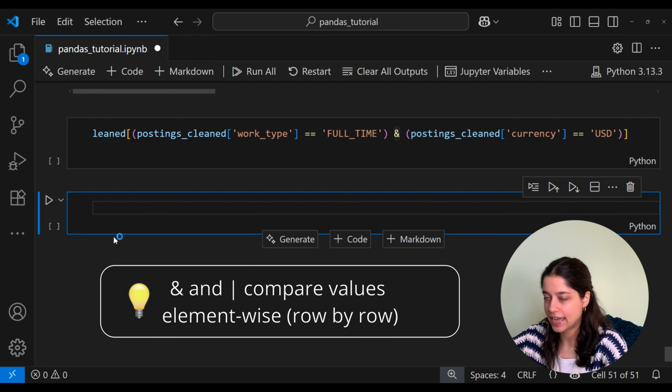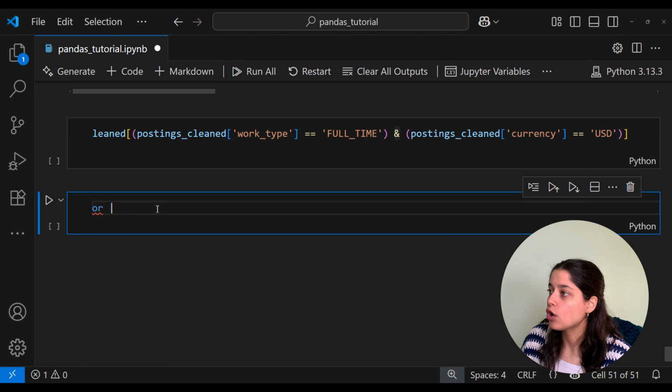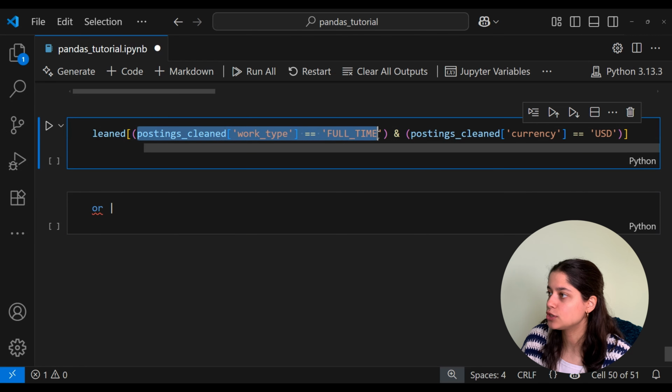So instead of and, you'll need to use the ampersand, and instead of or, you'll need to use this pipe character. And you also need to make sure that for each condition you specify in between these square brackets, you have to wrap it in parentheses. And this helps Python evaluate this statement in the right order.